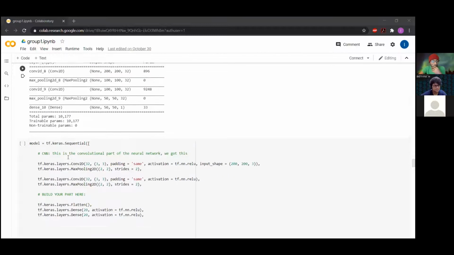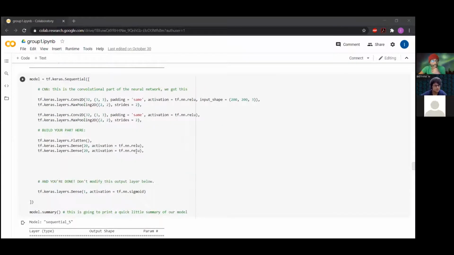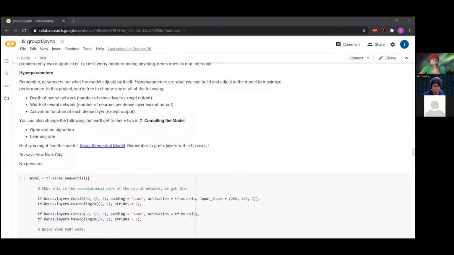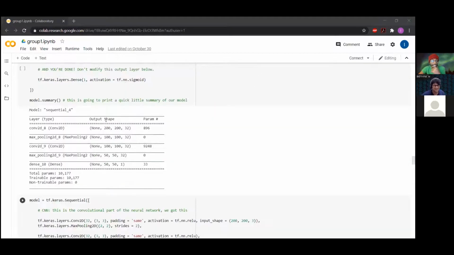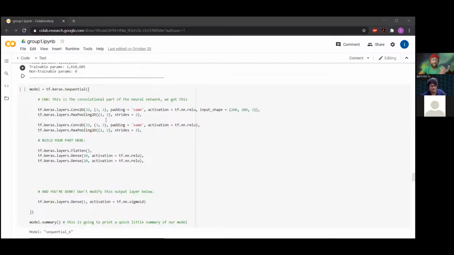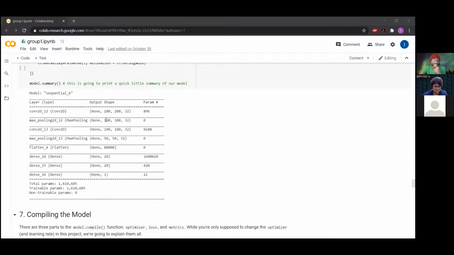Oh, it's here. There it is. That's strange. Do you have 2 code blocks that say the model? Yeah, I do. Interesting. All right, that's fine. But yeah, I have 20, ReLU, and 3 layers. Nice.